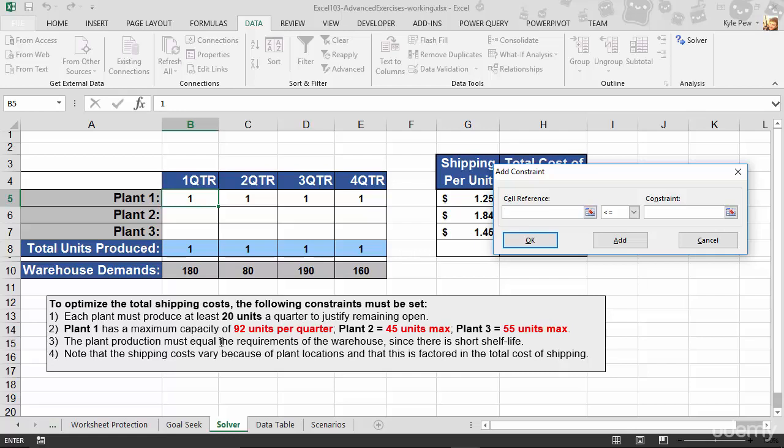All right, we've got one more. The plant production must equal the requirements of the warehouse. The warehouse demands 180 units per quarter 1, 80 for 2, 190 for 3, and 160 for 4. So now I'm going to do this by quarter. I'll grab quarter 1's total here, total units produced. And this one has to be equal to the 180. And I'll add that.